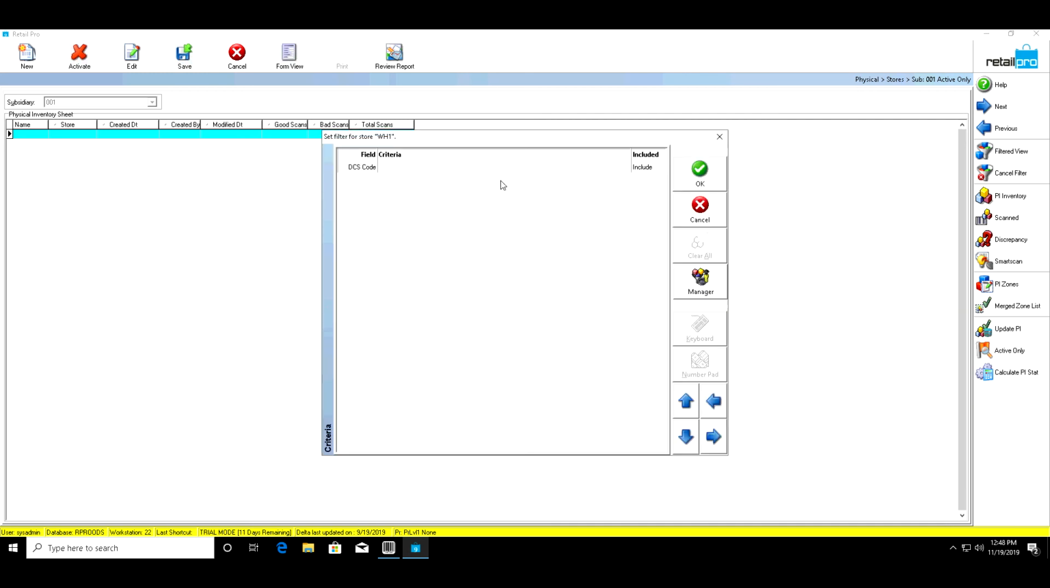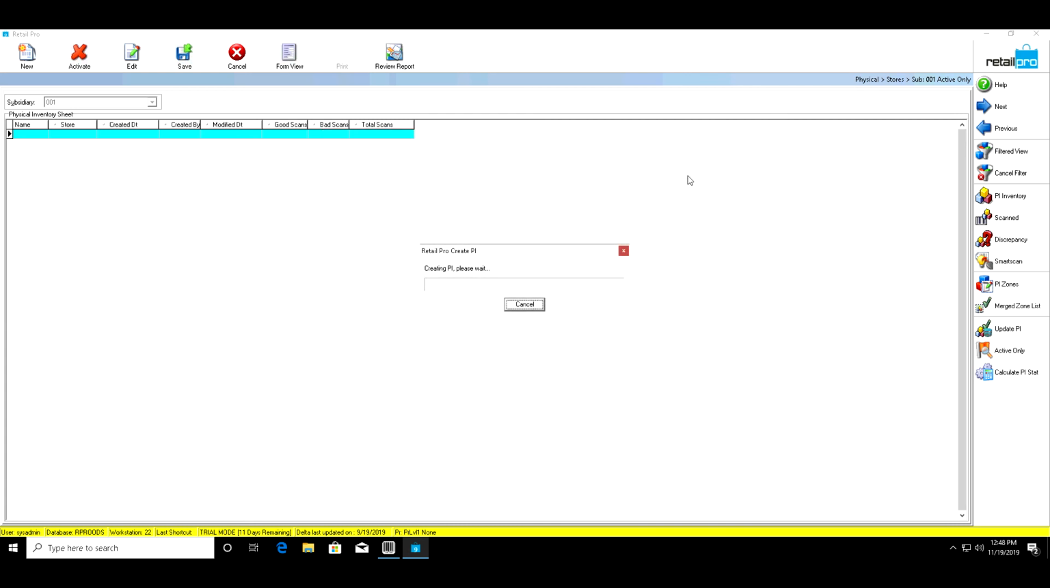I can filter if I wanted to. So let's say I was only doing shoes, that would be like a cycle count, or toys or towels or whatever. You could do that as well and only start the physical for that department. But we're going to do the entire store, so I'm going to leave this clear and choose OK. And that's going to start my physical.